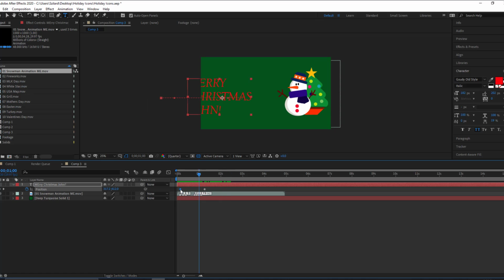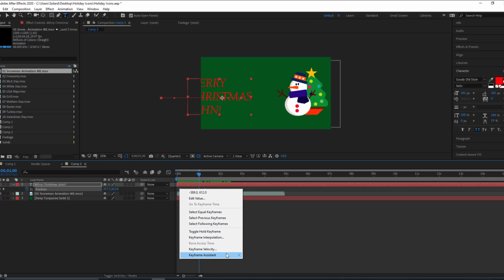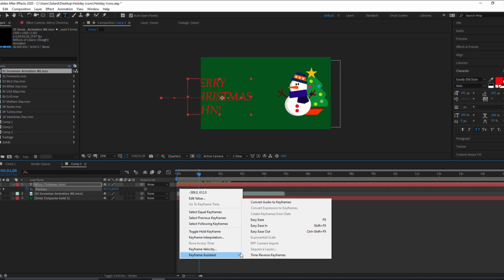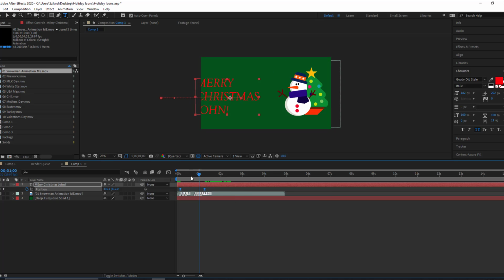Now it's not moving that nicely, so just select both of the keyframes like this, bam, and right click, and you have something called keyframe assistance, and click on easy ease. Easy, easy, very easy. Okay, now let's see how this looks. I'm going to preview this.